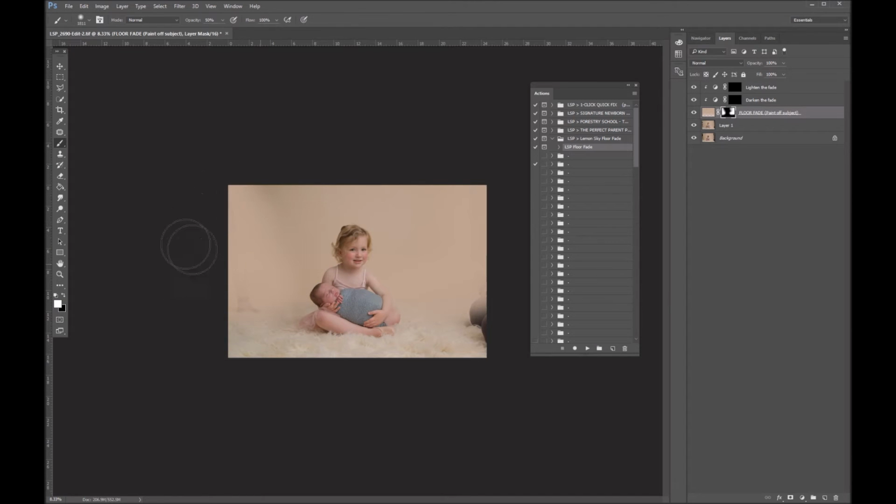Because most of us have a background that is slightly different shades, here it's darker because of the shadow and here it's lighter because that's where the light's hitting. So this floor fade also has a darken the fade and a lighten the fade. On this side here, I want to darken the fade. I'm going to take the opacity right the way down, and I'm just going to brush this over to darken that fade so it fits. Super, super simple.